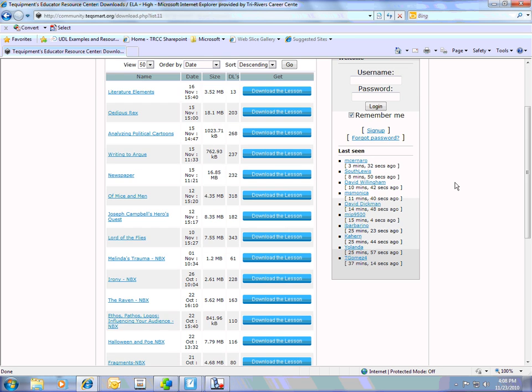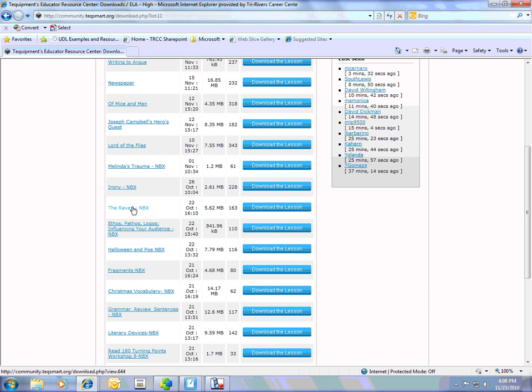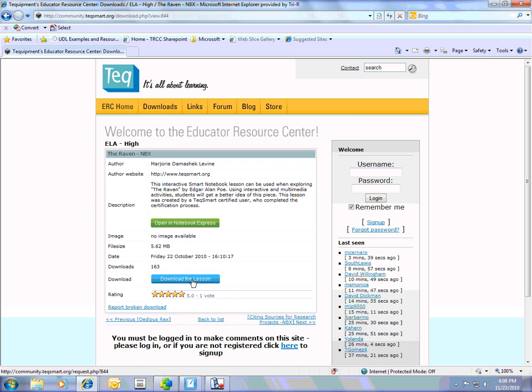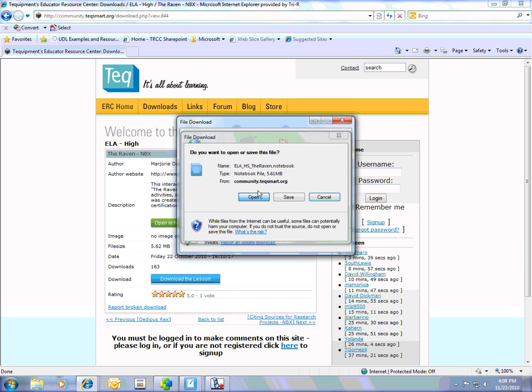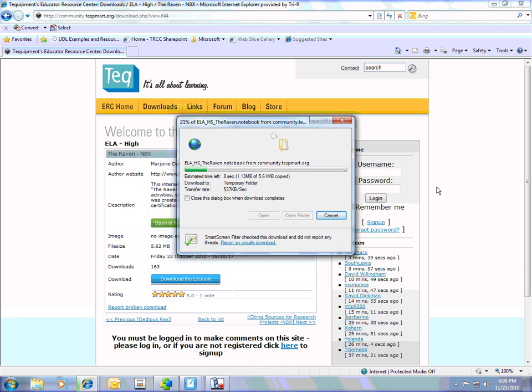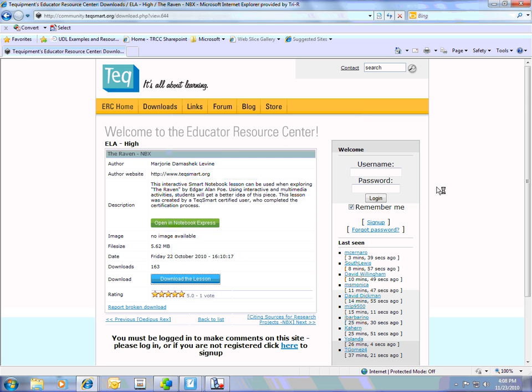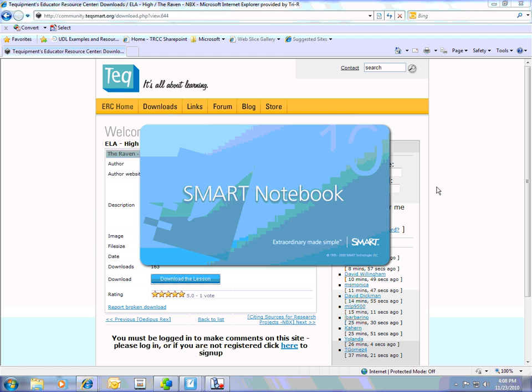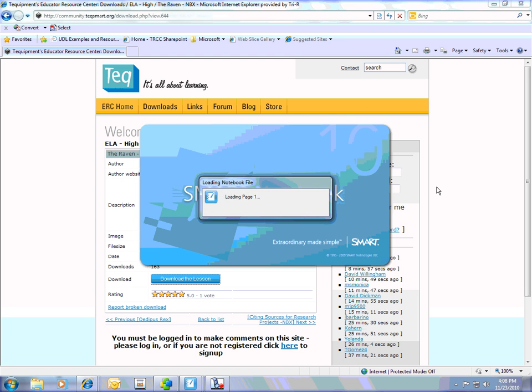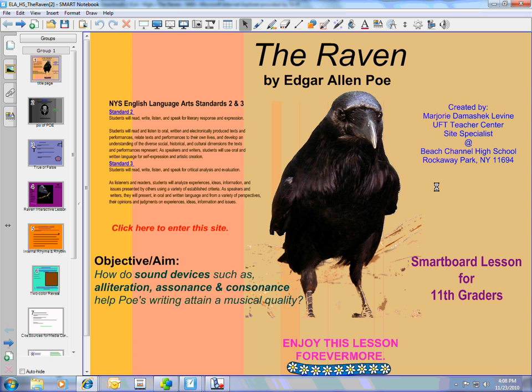Okay, looks like a lot of literature. Here's The Raven. I really like Edgar Allan Poe. Let's see what this has to offer. Okay, I'm going to download the lesson, open, and then wait as patiently as I can wait. About as patient as most of our students. Seems to be taking a little while, which might mean that it's a larger file.